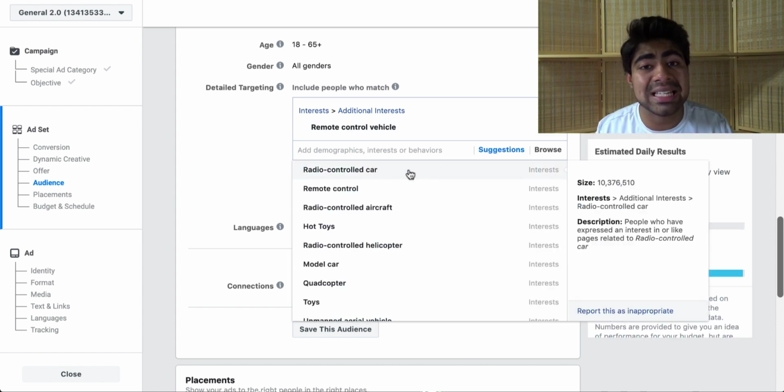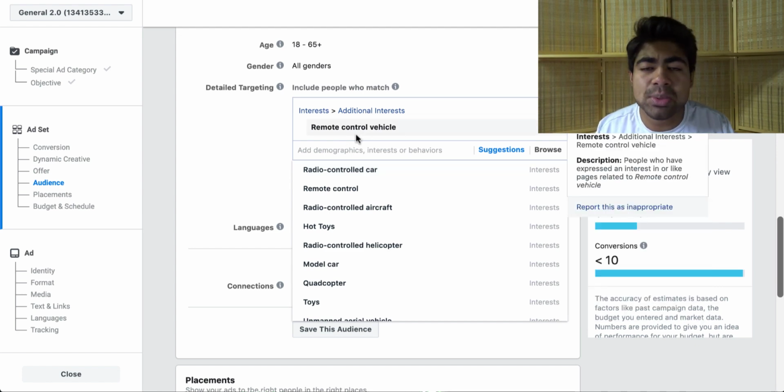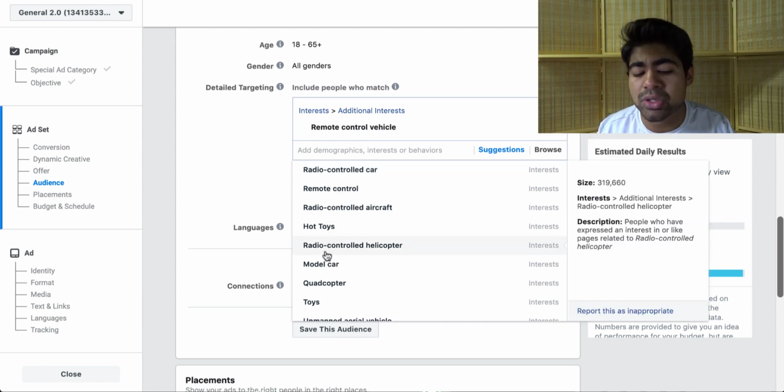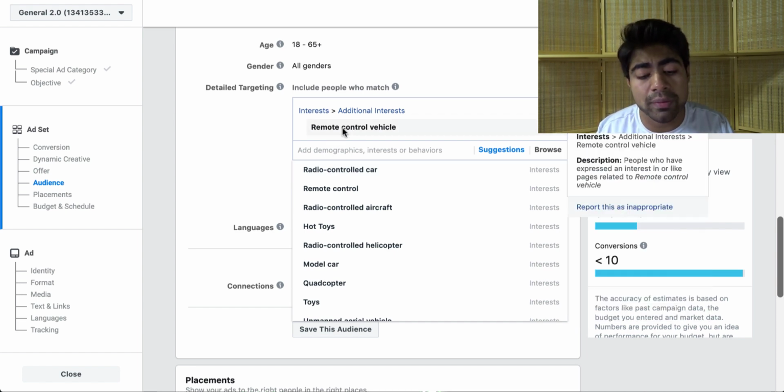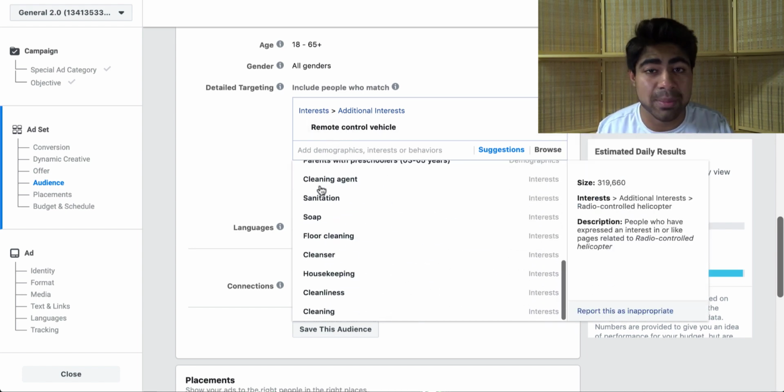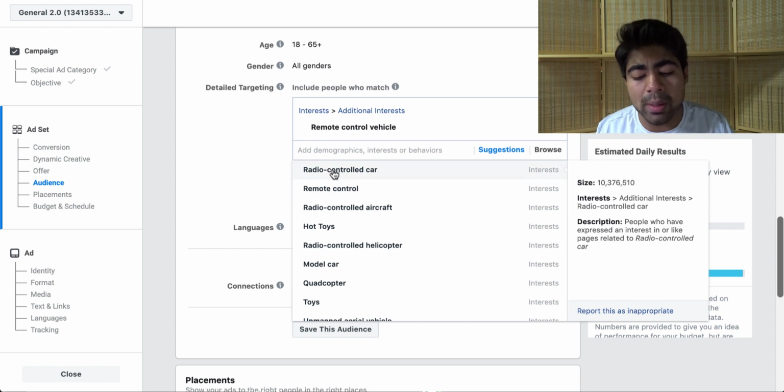And as you can see now, we're starting to see much more similar interests to the original one we typed. Facebook has a very interesting way of displaying these interests, meaning the ones at the top are those that are most similar to what you already typed in. Those at the bottom are the least similar. What you want to do is go one by one down the list and note down every keyword which is most related to your product.